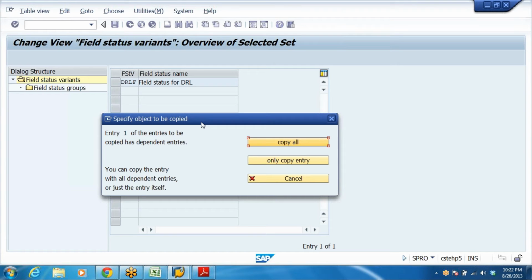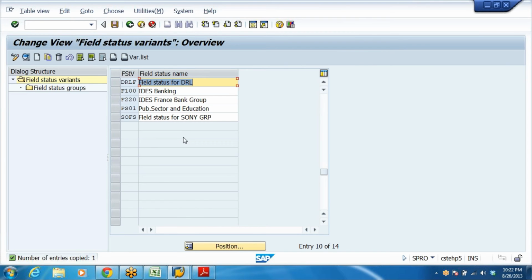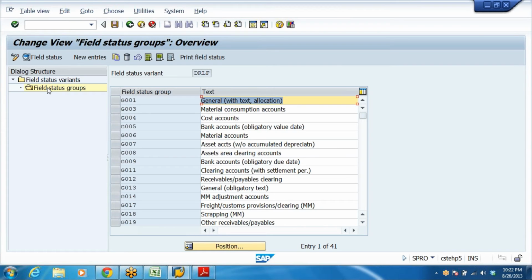Everything, step by step configuration, is available in the notes which I have sent to you. Click on copy all, which means I want the system to copy all 41 groups. So 41 groups are copied and DRLF has been created here. Now select this, double click on field status groups. All the groups are here in the DRLF.